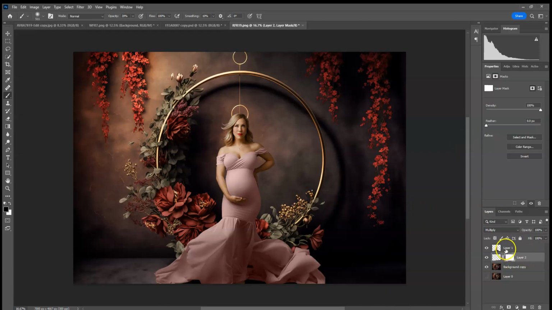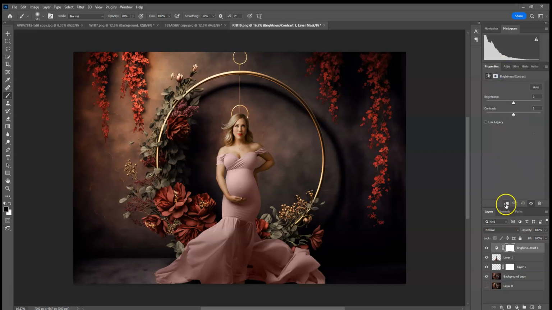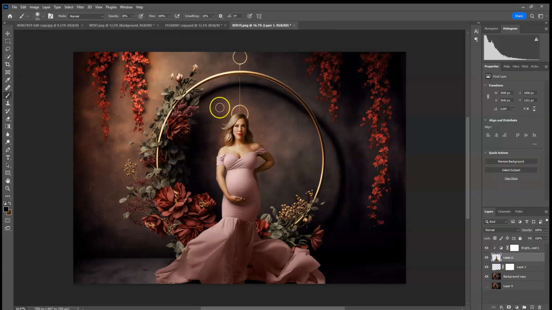Okay, I'm going to go up to her layer. I'm going to add more contrast to her. Make sure this is checked right here so it's not adding contrast to your backdrop too. Okay, and I'm going to add more light coming down this way on her. I'm just going to use my dodge tool. And I'm going to add a little bit more shadow.